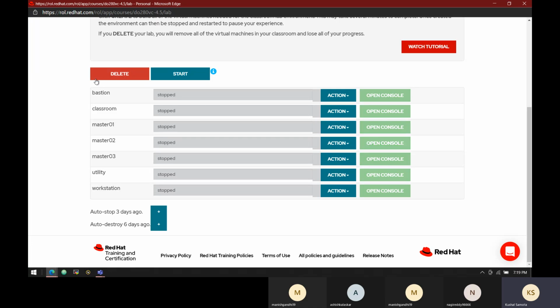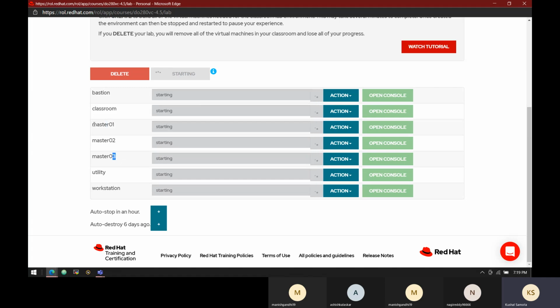You will have a create button over here when you get the credentials from me to access the labs. So right now I have already created them. I'm starting it. So there is a bastion system, classroom, master 01, master 2, master 3. There is no worker node concept. All the masters are actually treated as the worker node. So OpenShift actually comes with a high availability, multi-master architecture. So all the master nodes are also treated as a worker node.